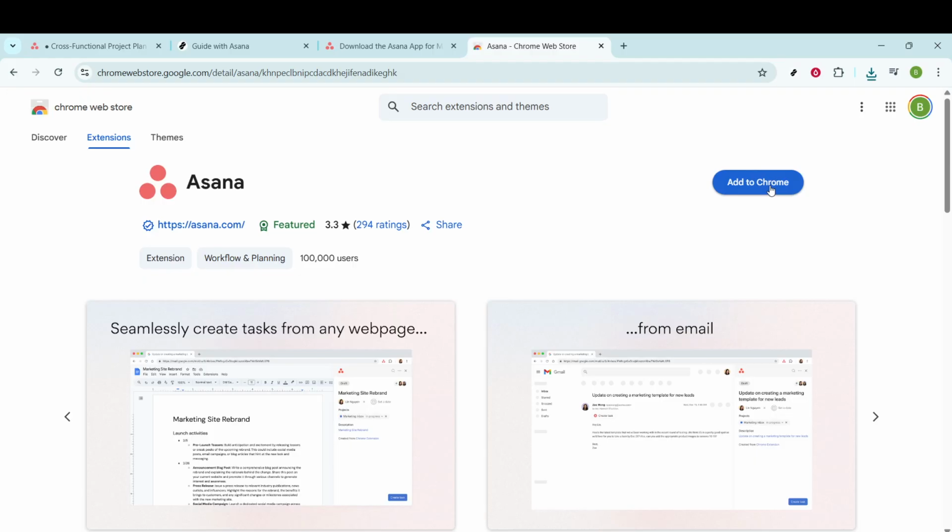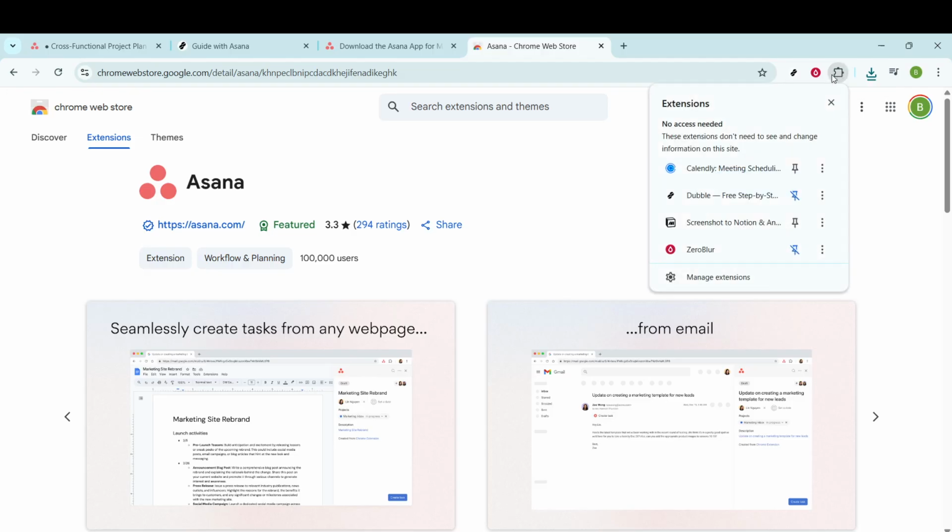After it's added, you can make Asana even more accessible by pinning the extension to your Chrome browser. To do this, simply click on the puzzle piece icon, locate the Asana extension, and select the pin option to ensure it's always within easy reach. Alternatively, for a quicker start, you might consider creating a desktop shortcut for Asana.